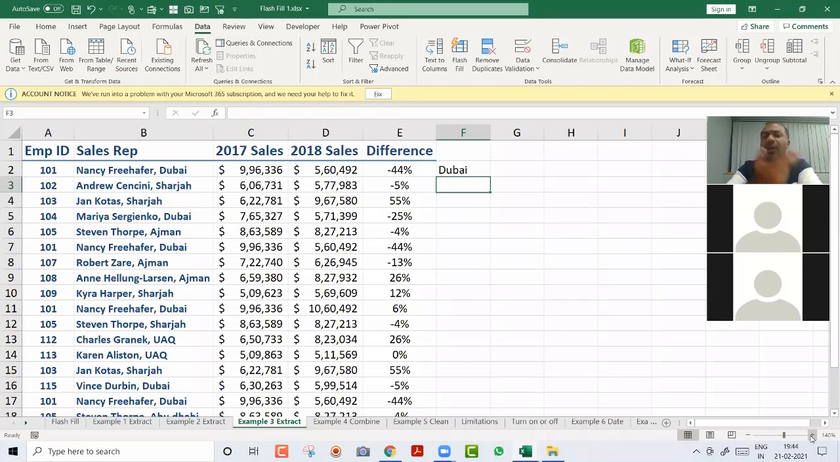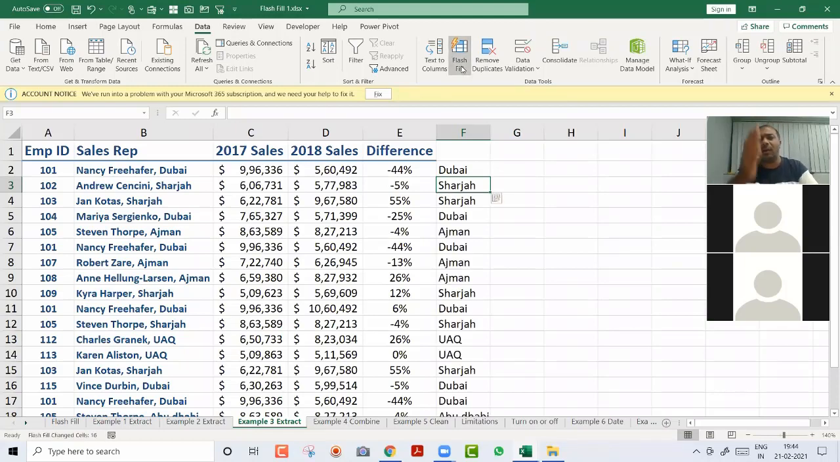Don't want to remember the shortcut? No problem. Go to the Data tab and click on Flash Fill, and all the names of the cities have been extracted. What else do you need? No formula, nothing. Third example.